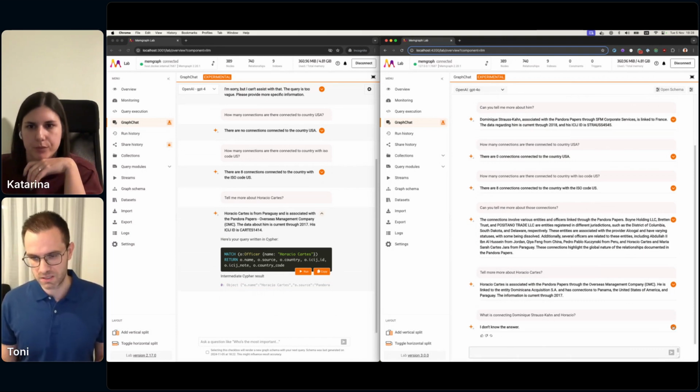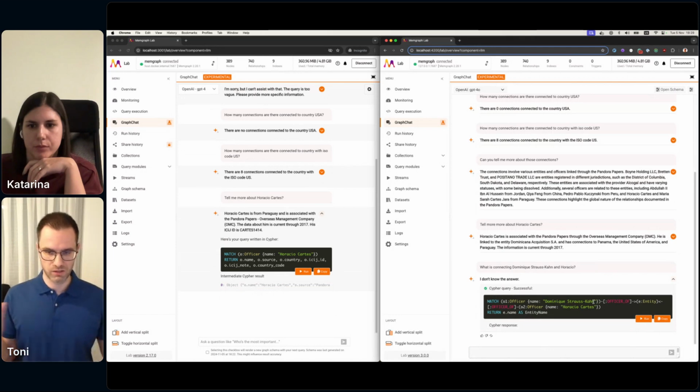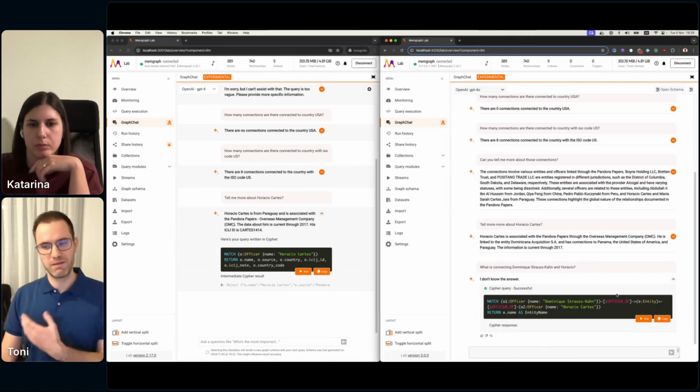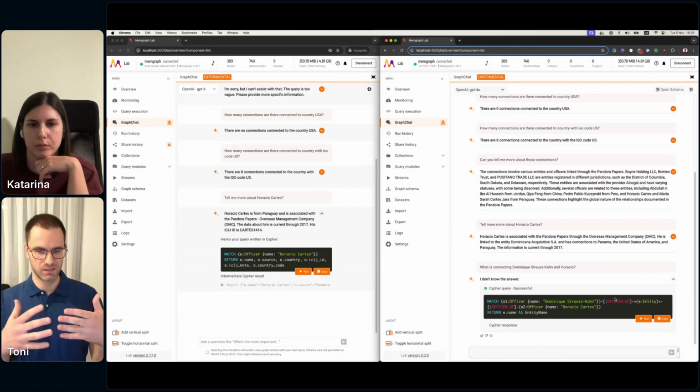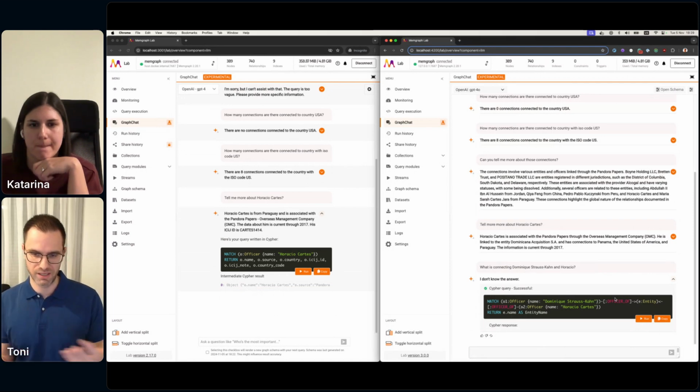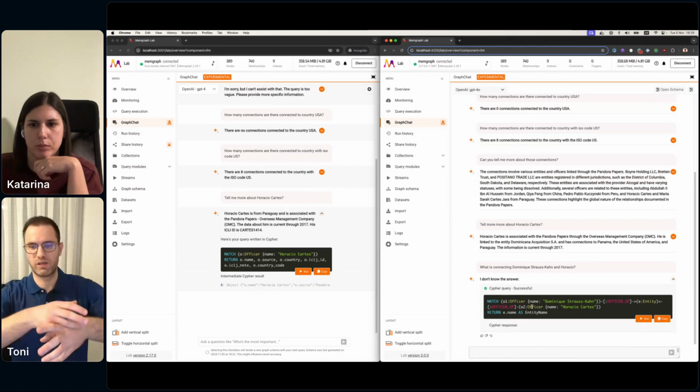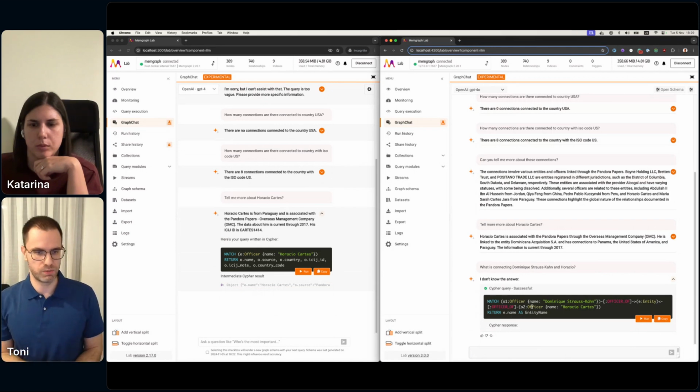Because it doesn't really know how to get all those together. It tried to create a query that they are both connected to the same company, but actually there is no such connection there. So what we actually want to do in the background is a BFS or DFS search and see the full path that connects those two people together.